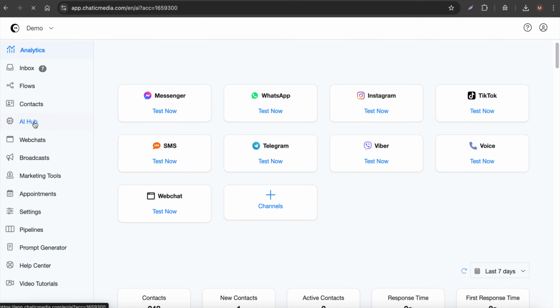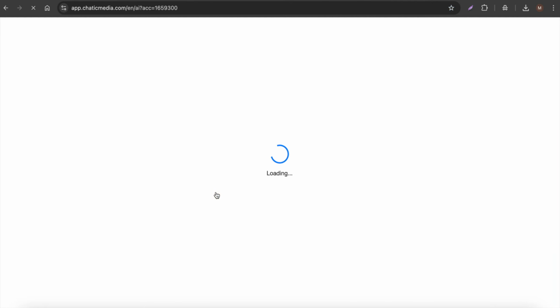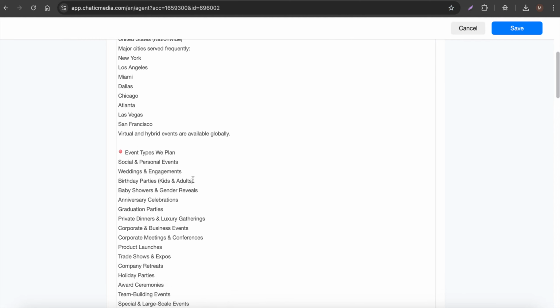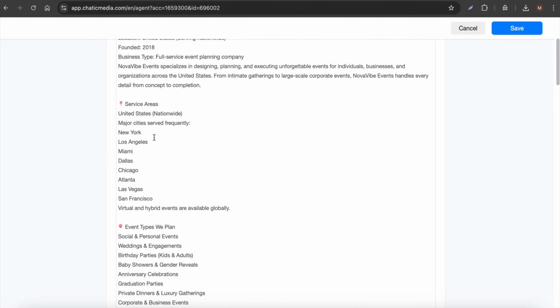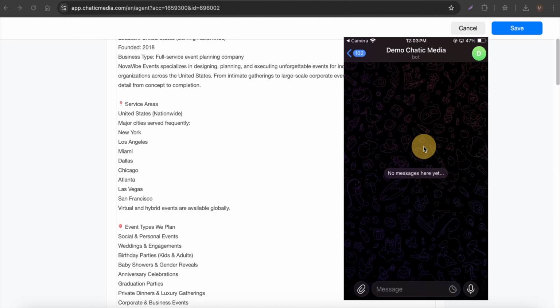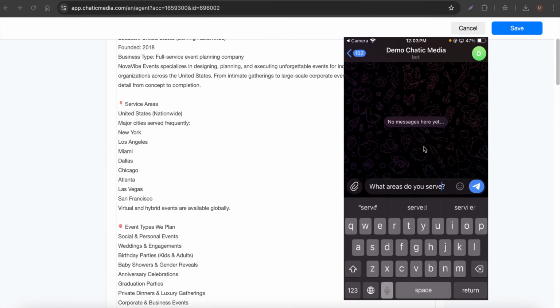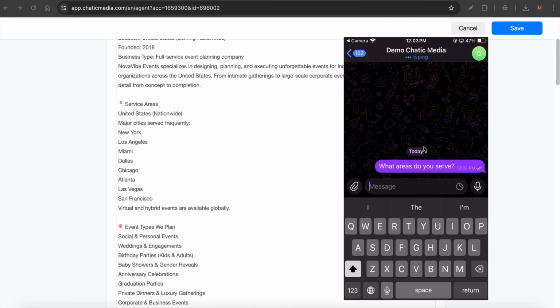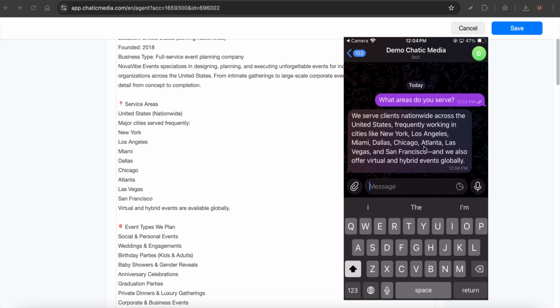So let me go to the AI hub and open the specific business information right here so that we can actually ask any sort of questions right from here. Alright, so now let me share my phone screen. So this is the Telegram bot connected right there. So let me ask a question. So let me send this and see how this actually responds.